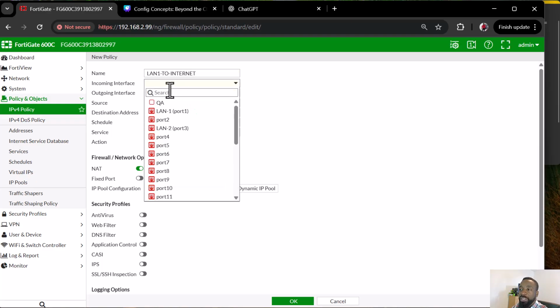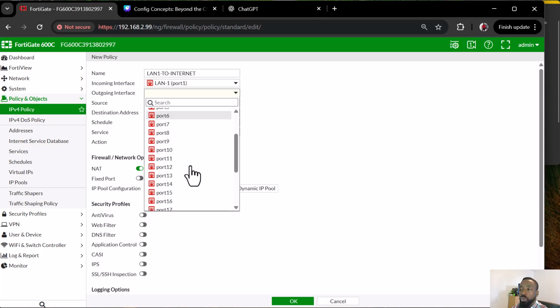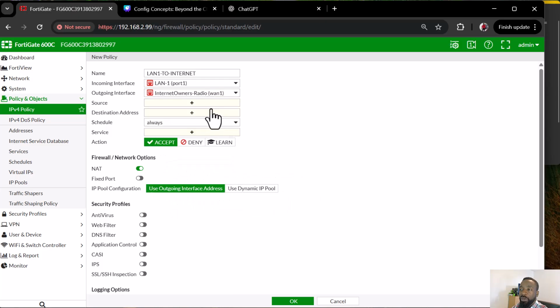Now, the incoming interface, where is this traffic coming in from? This traffic is coming in from LAN 1, obviously. So we select that, and where do we want the traffic to go to? Now, the traffic is going to our WAN interface, which is our internet, right? Now, this is where it's going to.